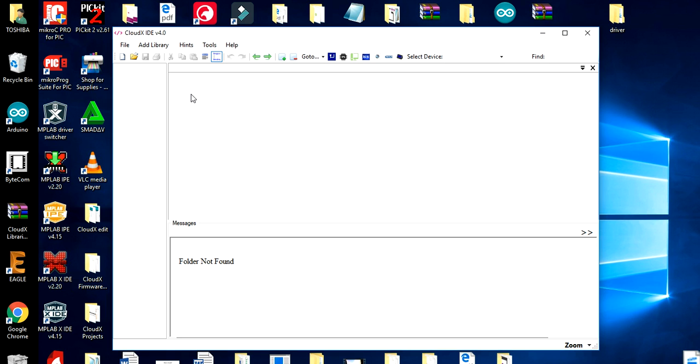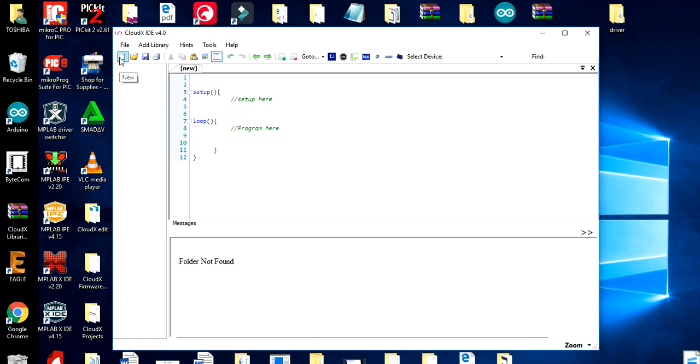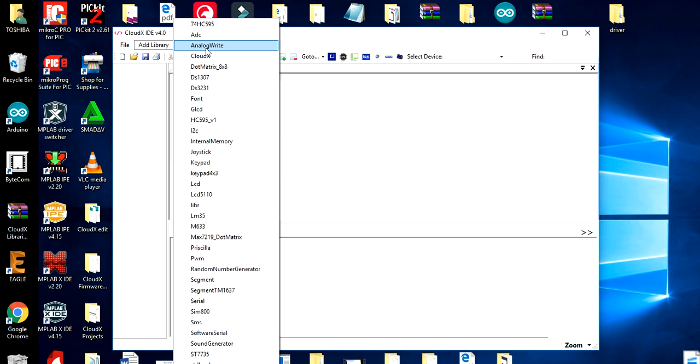To create my first project, you click on new. So this is new. It has taken me to the main environment. This is a new project. Can you see this new as the name of the file? So all I need to do is, before I start any project, I'll add the CloudX library.